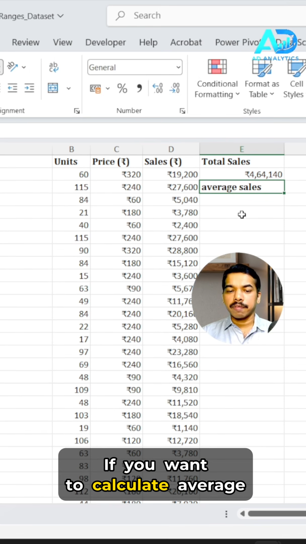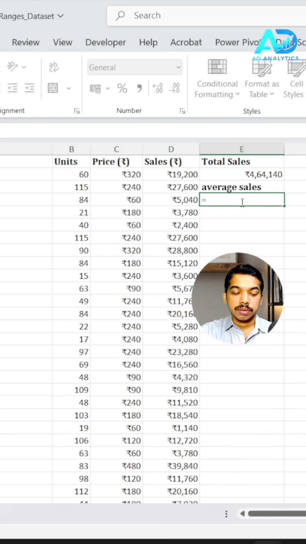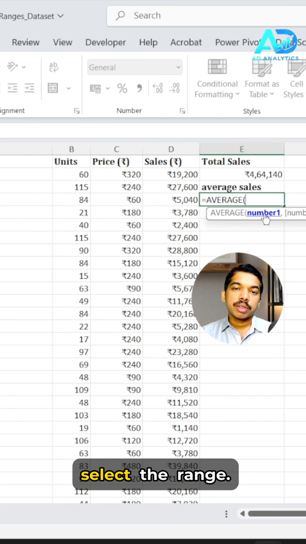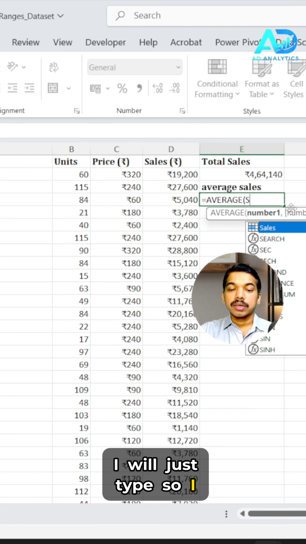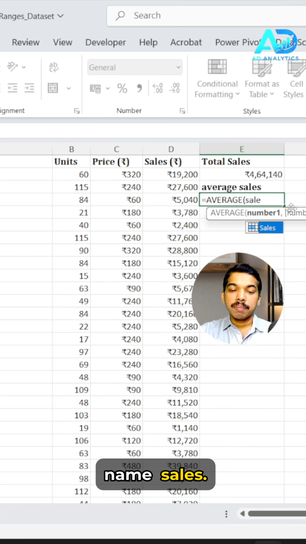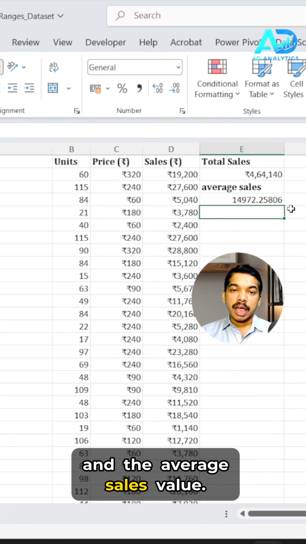If you want to calculate average sales, the formula will be AVERAGE of, and again I need not select the range. Instead of typing the range, I will just select this name, sales, hit the tab button, hit enter and get the average sales value.